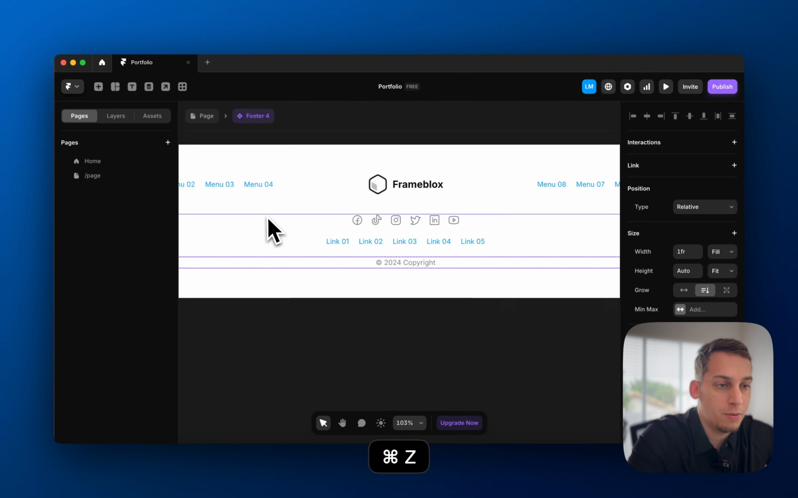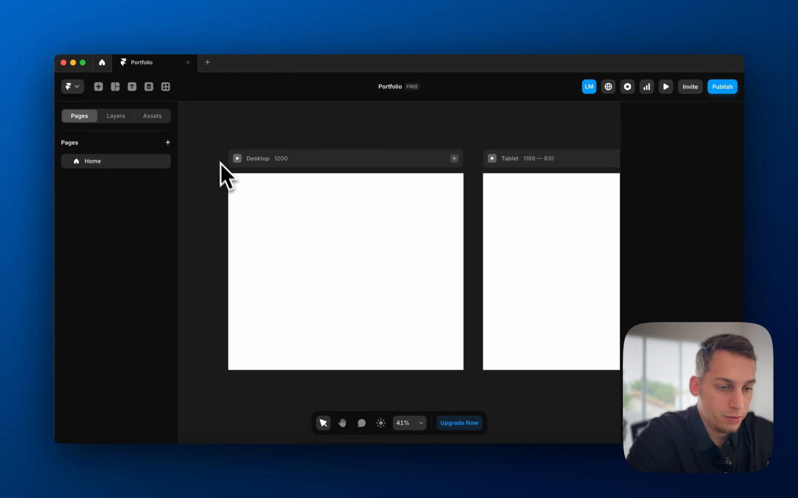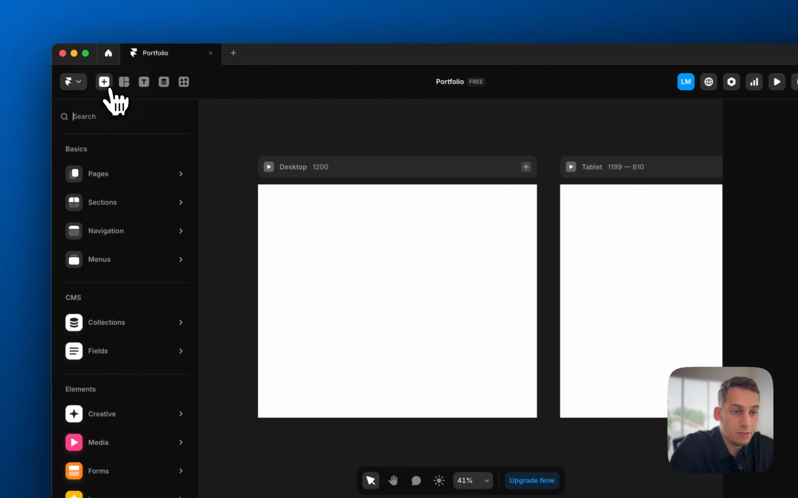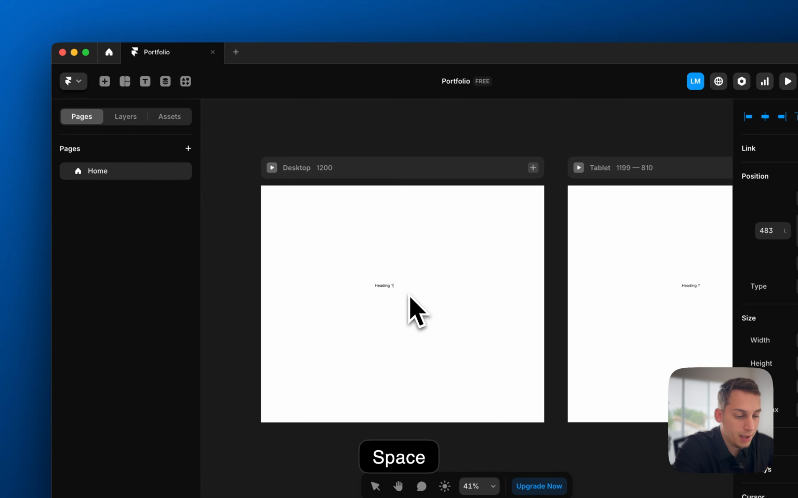But let's say that we don't want to take that route. Let's say that we want to take the free route. So if we don't want to pay for components and we just want to try to build it ourselves, we have to understand the main fundamentals of Framer. So basically you just add in a text, for example. Let's click on here again, click and add a text and say heading text.